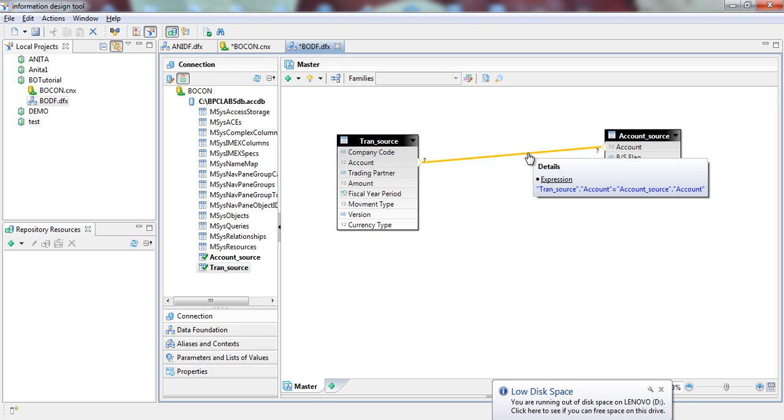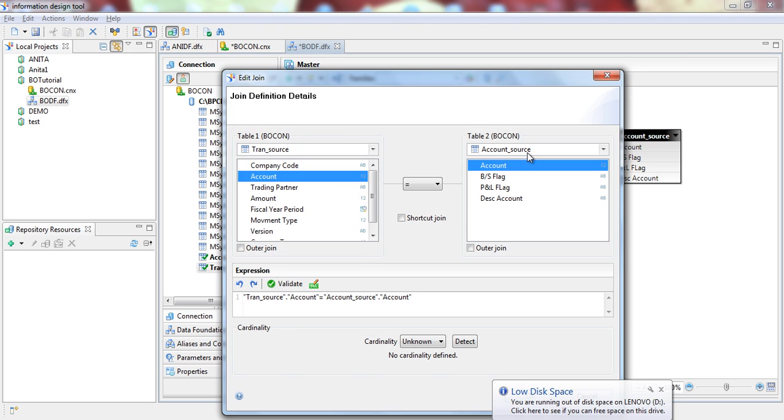Question marks, because it's asking us to define the join. So I know that the account in the transaction data is equal to the account in the master data, so I say equal, but there are other options as well. And there are two different joins.